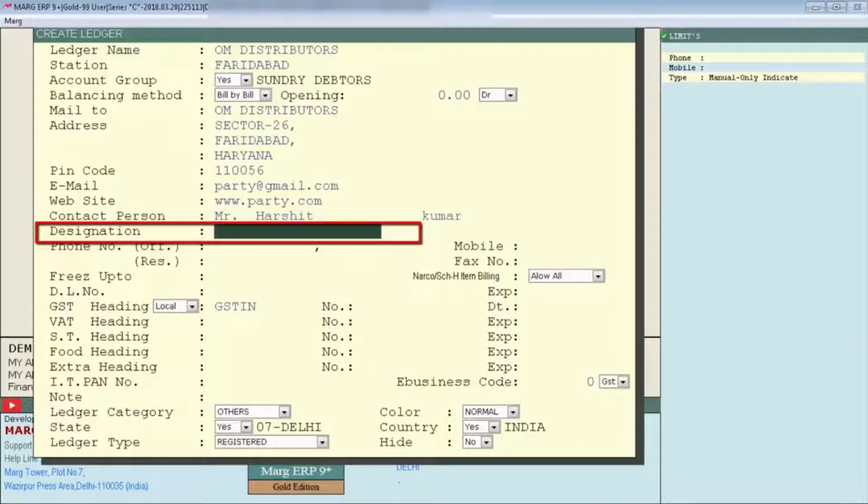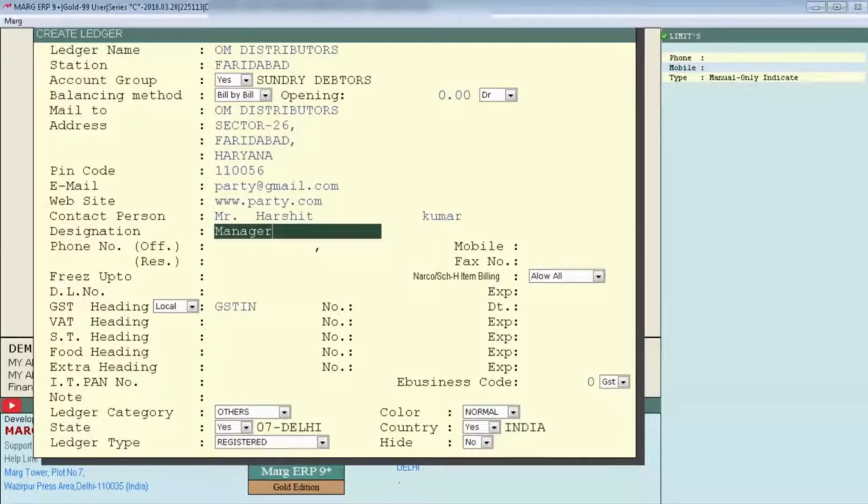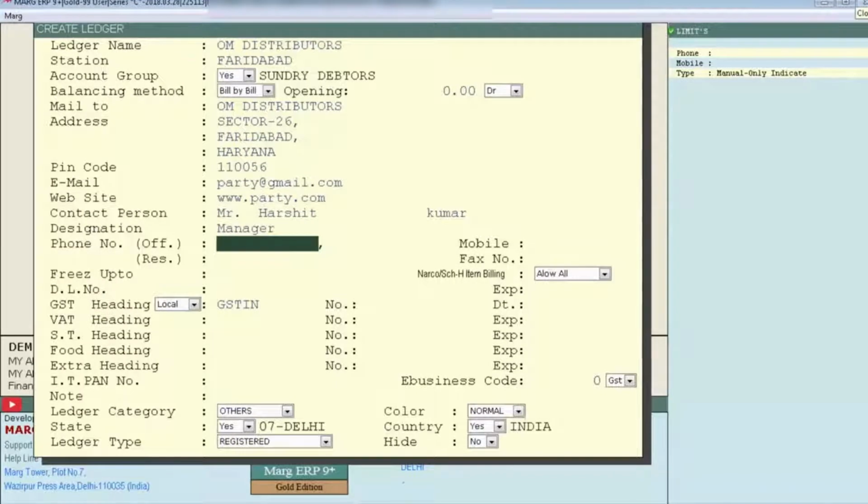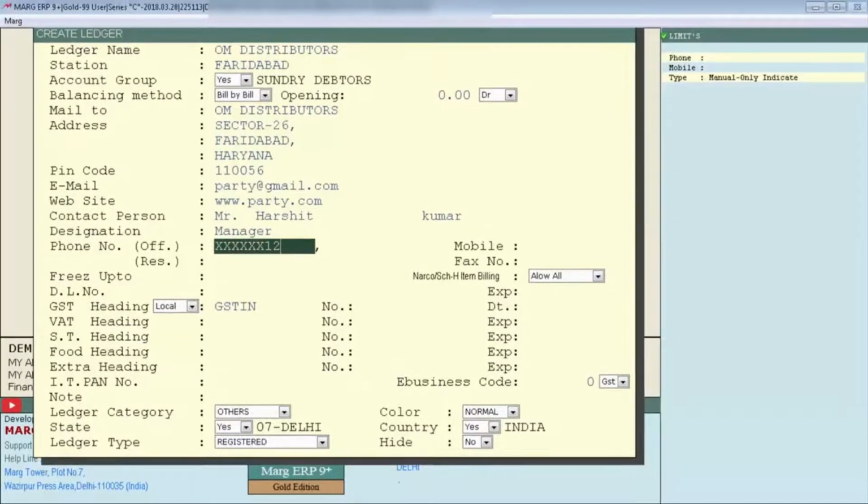After this, next is designation. Means what is the designation of the contact person. If he is a proprietor, then you will mention proprietor here, and if he is a manager or other, then you will mention that. For now, we will mention manager. Then here we will mention the phone number of the office of the party. If it's 1, then mention 1. If there is another number of the office, then mention it.